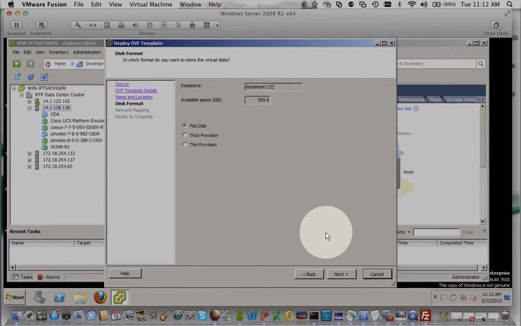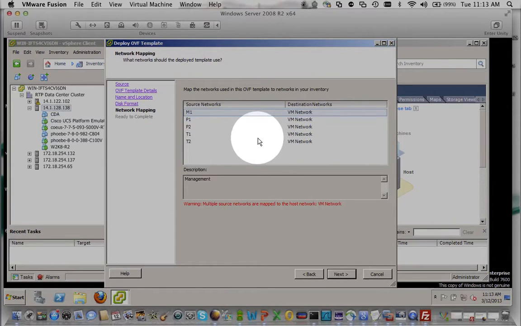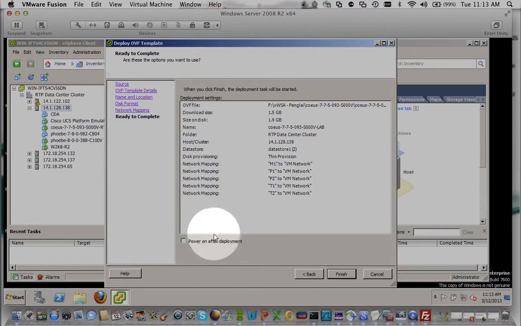So here is an example. My data store available space is 599.6 gig today. And then there is the flat disk option, thick provision and thin provision. For my lab box, I will just choose thin provision. These are the interfaces. Historically, we all should be aware: M1, P1, P2, T1, and T2. Next.